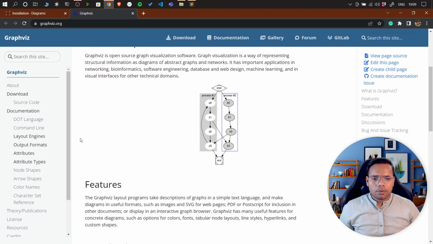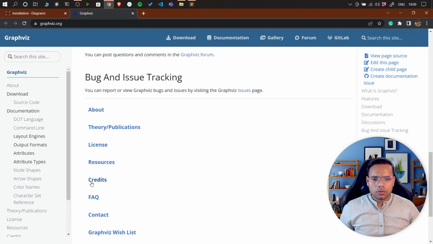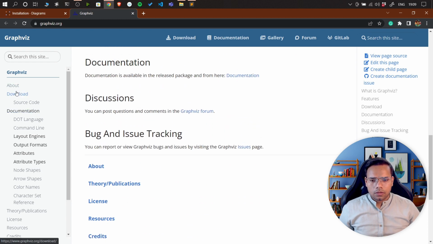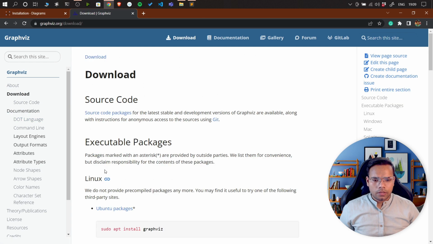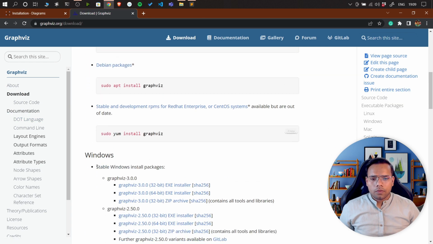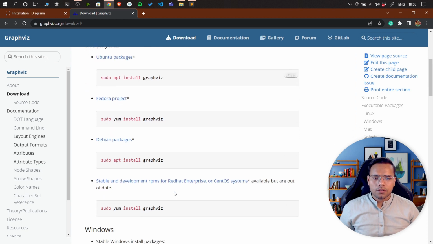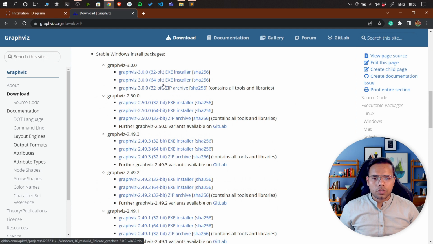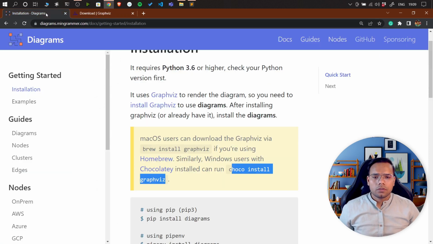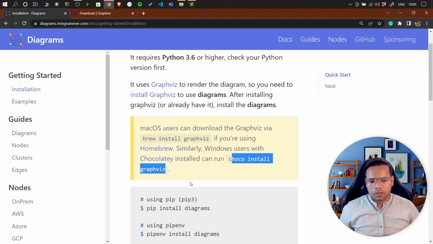This is the Graphviz library, and if you want to install it, I think you can click on Downloads here and you will get the ways you can install Graphviz. If you are on Ubuntu, you can simply use sudo commands to install Graphviz, and similarly on Windows you can even download the exe installer. That's up to you how you want to do it. The easiest way is, if you have already installed Choco, you can make use of that.